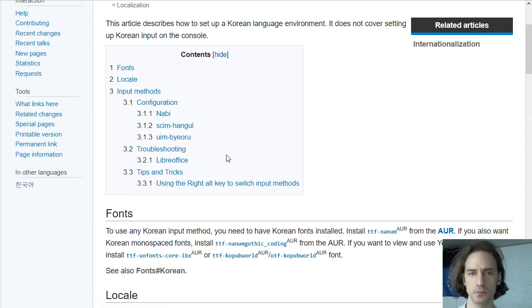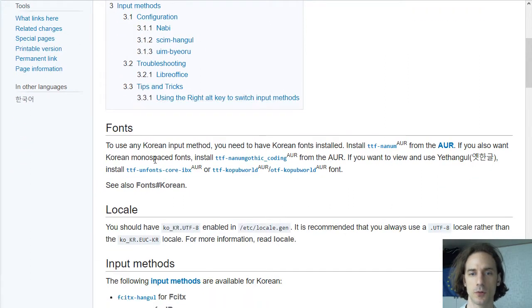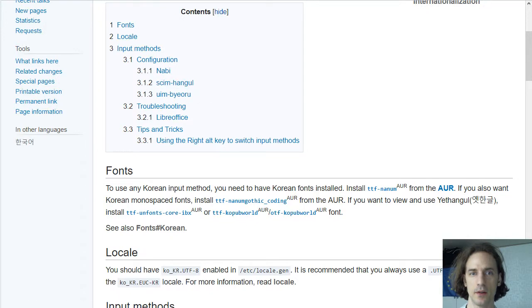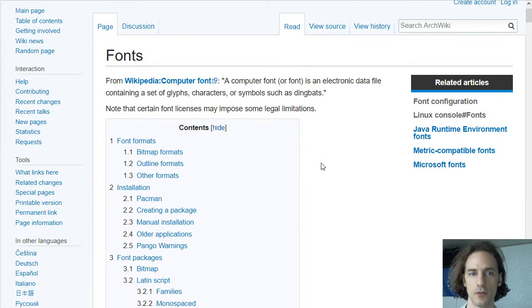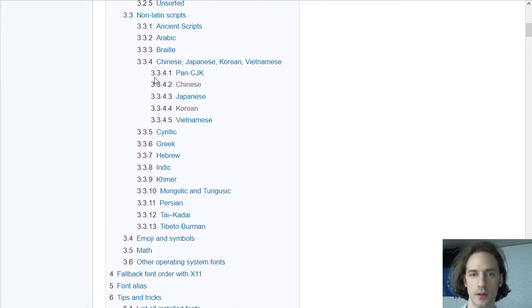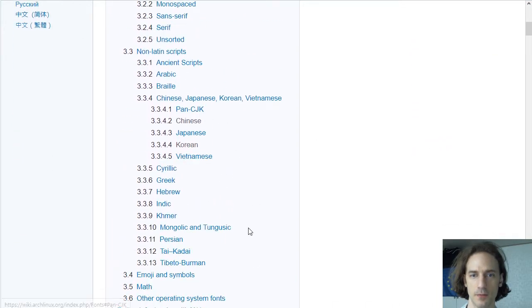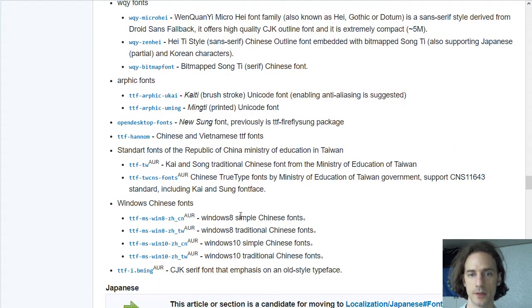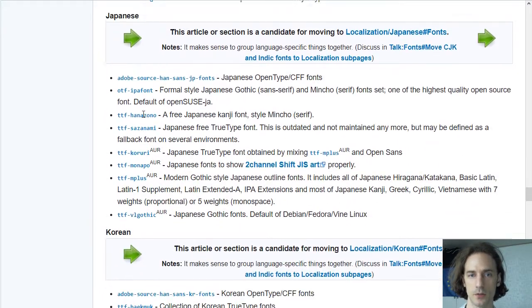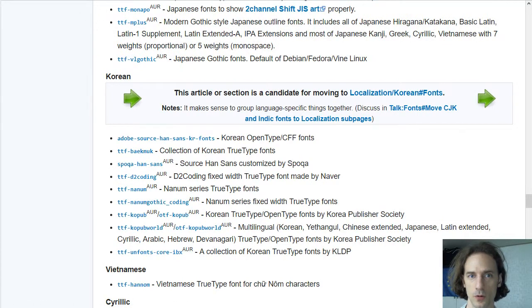So what you need, of course, are fonts which contain the required characters. If you go to the fonts page in the great Arch Wiki, in the non-Latin section, you will find a lot of different sets. You can go to Chinese, for example, and read about all the fonts that are available in Chinese. You can go to Japanese, and we will go, of course, to Korean.